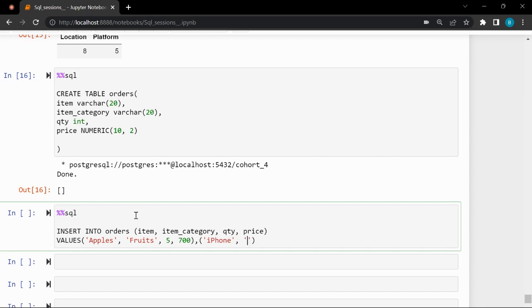Should I call it electronics? I don't know if electronics is very okay to categorize phones, but this is an example. Let's take it as electronics. Now it can't just be iPhone. What version of iPhone is this? Let's say 14.